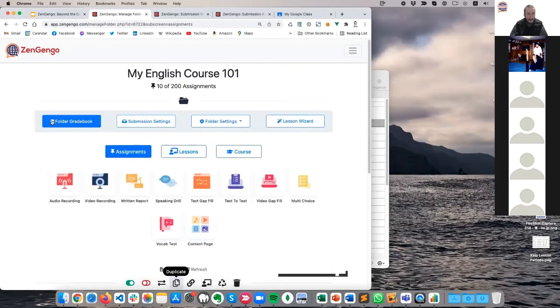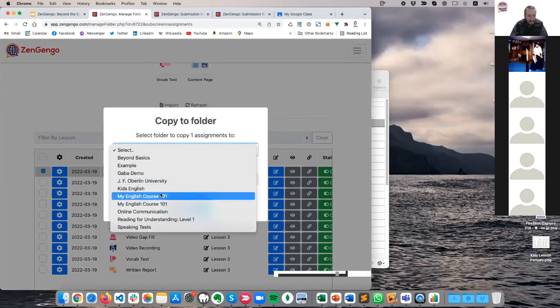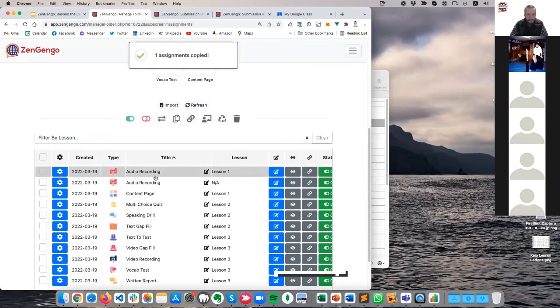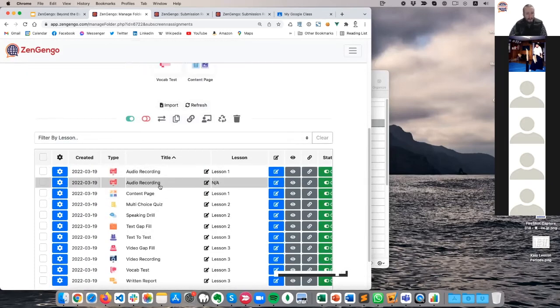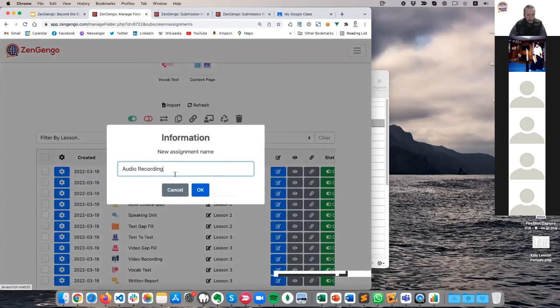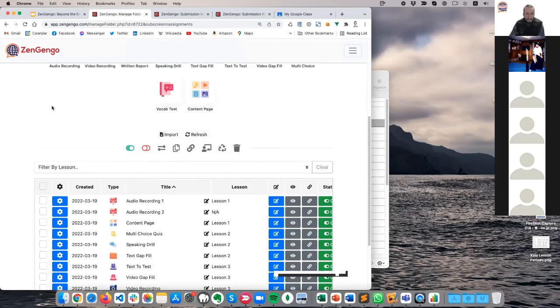Now, I made a mistake here of calling this the exact same thing as another folder, so I don't know which one this is now, but I'm going to guess it's the second one. Okay. And I was correct. That's good. Now I can just call this audio recording 2, and I can call this audio recording 1. Now, audio recording 1 is in my lesson 1, but audio recording 2 is not.